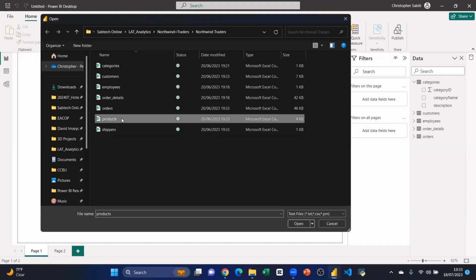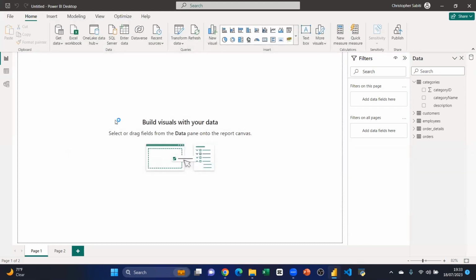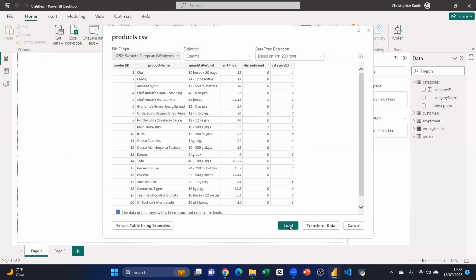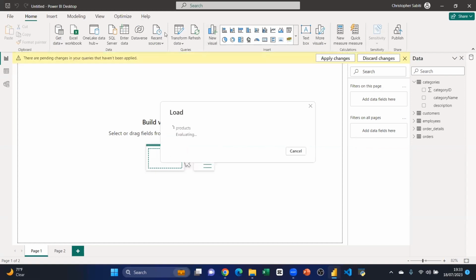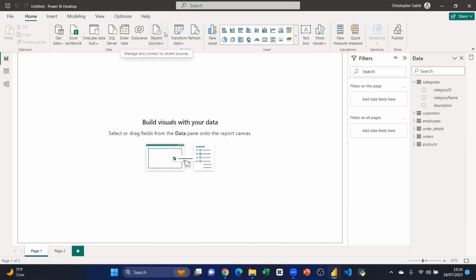Sabit, why do you load one at a time? Can't we select all of them and take them at once? No, you can't select all of them, because every file is a data set on its own.